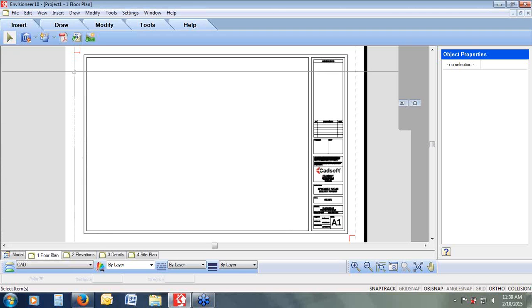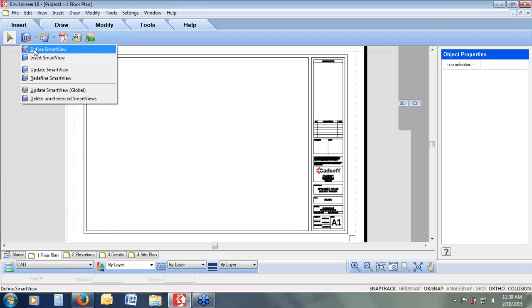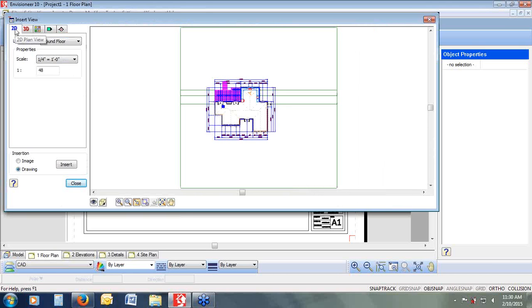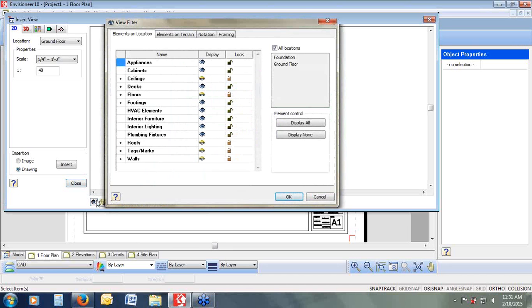On these pieces of paper, you simply tell it what you want to print out. So I'm creating a view of my model to put onto the sheet. I'm going to tell it that I want a 2D ground floor plan at a 1/4 inch scale. What I see over here to the right in this preview area is exactly what it's going to insert. So I can turn off the visibility of certain elements if I don't want to put them in as part of my plan. This eye down here in the bottom left of this dialog box, when I click on it, that's what gives me the ability to turn off the visibility of certain things.